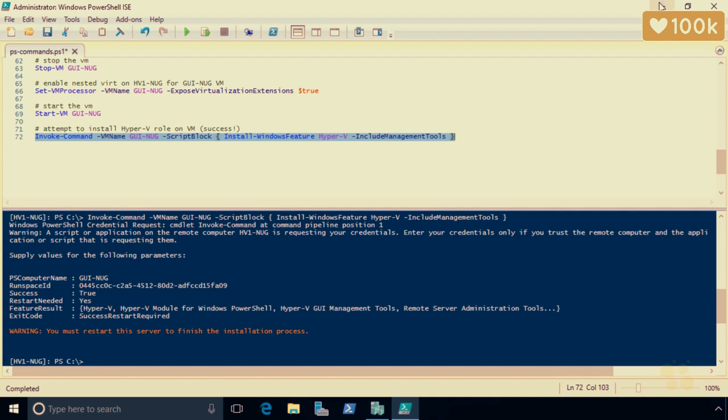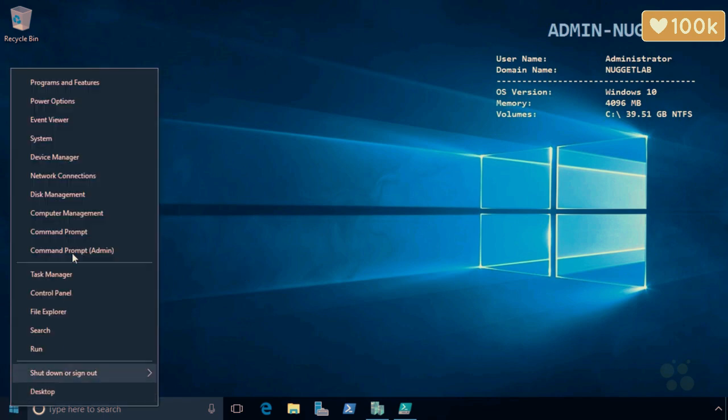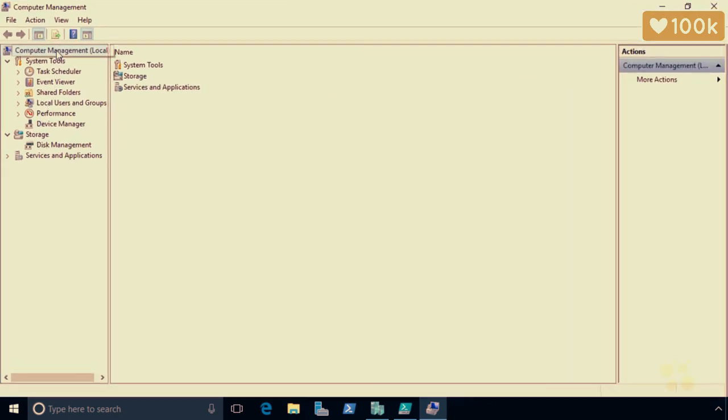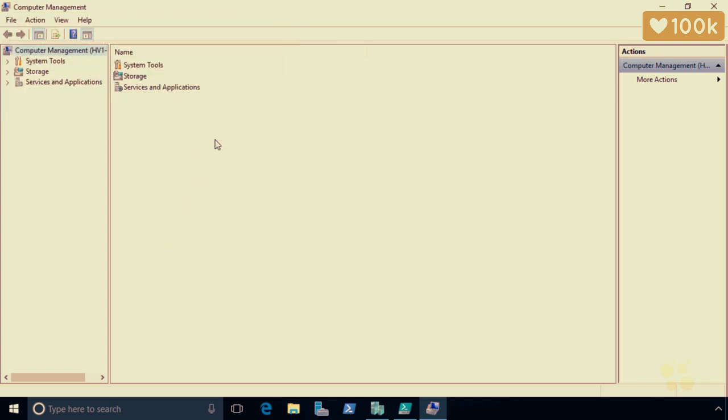When you install the Hyper-V role on a host machine, it is going to plant a Hyper-V Administrators group on that local machine. In fact, if we right-click on the Start button and bring up Computer Management, and we'll just give that a maximize, and let's right-click on Computer Management and let's connect to another machine. Let's connect over to HV1 NUG. We could also do this against our nano server, HV2 NUG.